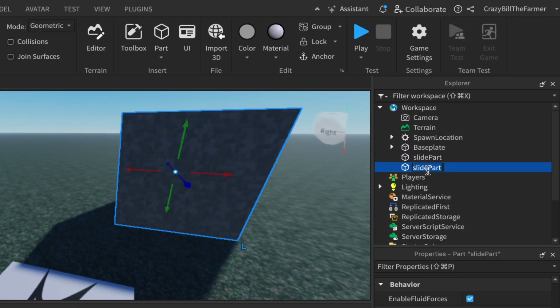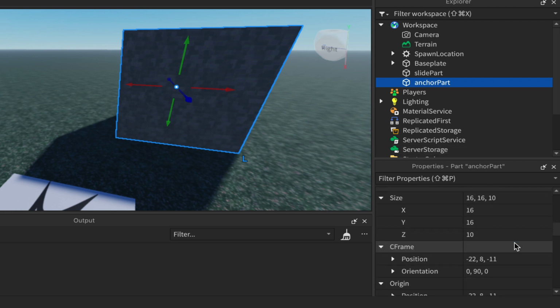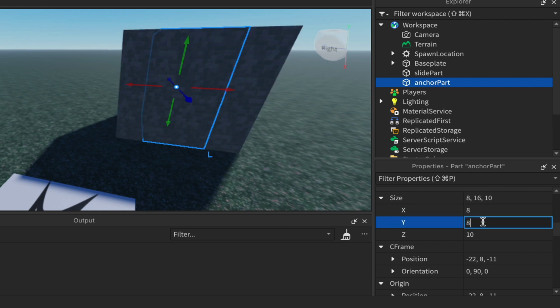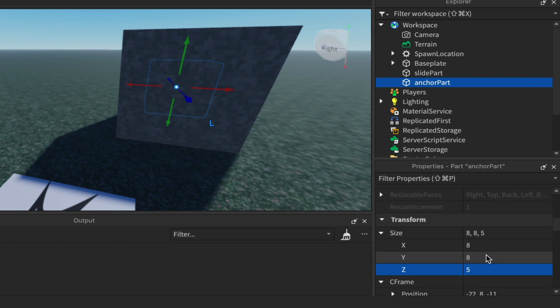And we're going to change the name of it to be anchor part. So anchor. Now the anchor part, we're going to change its properties down. We'll make the anchor part anchored, but we're going to turn off can collide. All right. And a couple of things we'll do, we'll make this half the size of what this is. So change it to be 8 by 8 by 5. Alright, and it's sitting in the middle of this part at the moment, and we'll move that shortly.